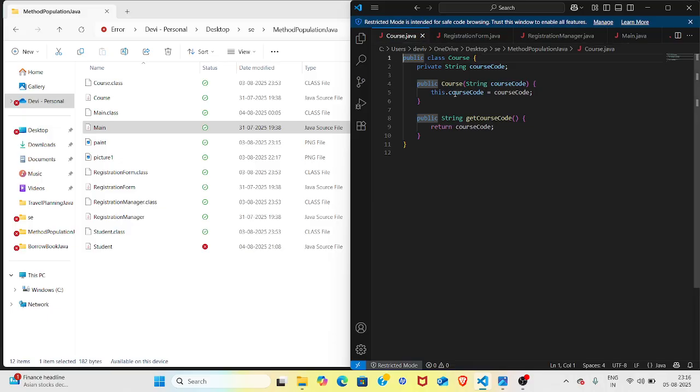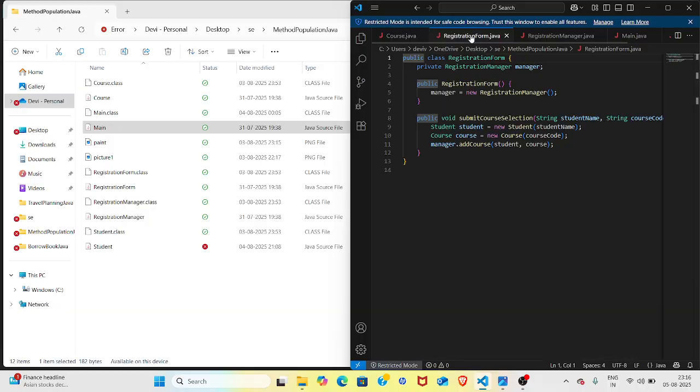Here, the course class is also another example of encapsulation. Here we have given private String course code. Course code is private data, which means it cannot be accessed from outside of the class. Here we have the constructor. This is the constructor. And we can use get course code. These are the methods which are involved in encapsulation. Okay, next go to the registration form.